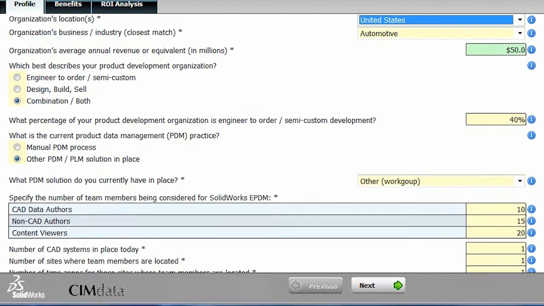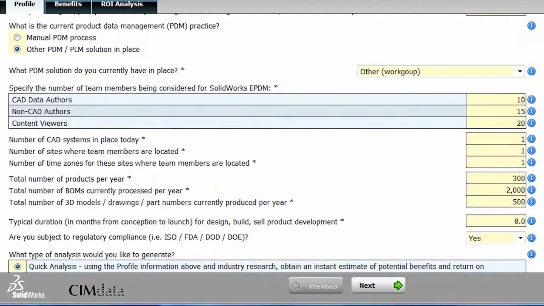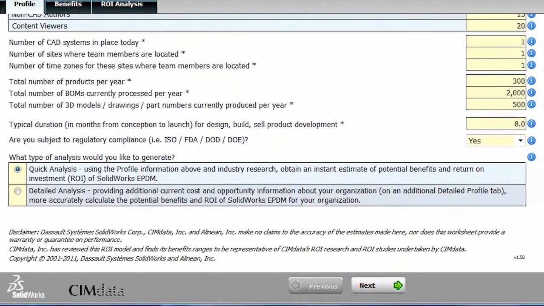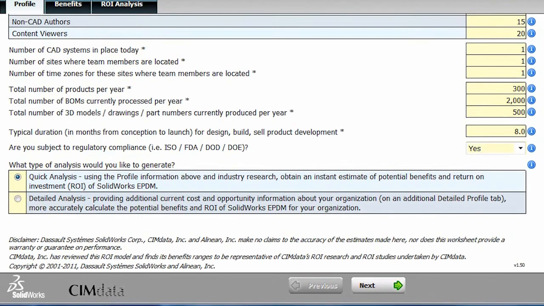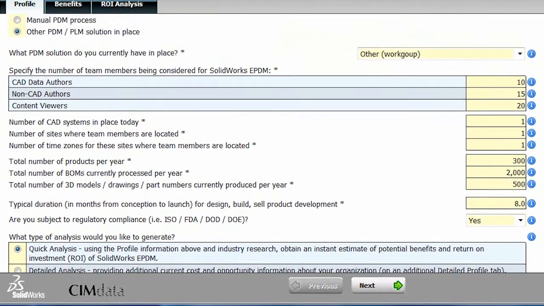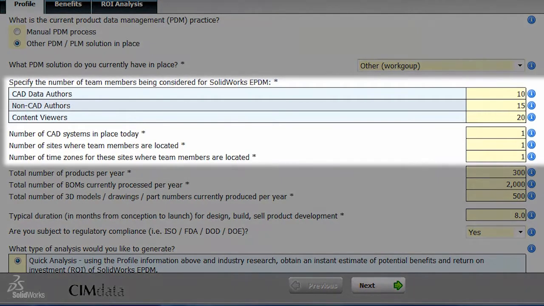As you can see, we have just a few more required questions remaining on the main tab, and we'll be ready to review a quick ROI analysis. The next few questions relate to the number of team members being considered for enterprise PDM, as well as the location of team members around the globe. This is very important because enterprise PDM has significant time-saving benefits for multi-site corporations.